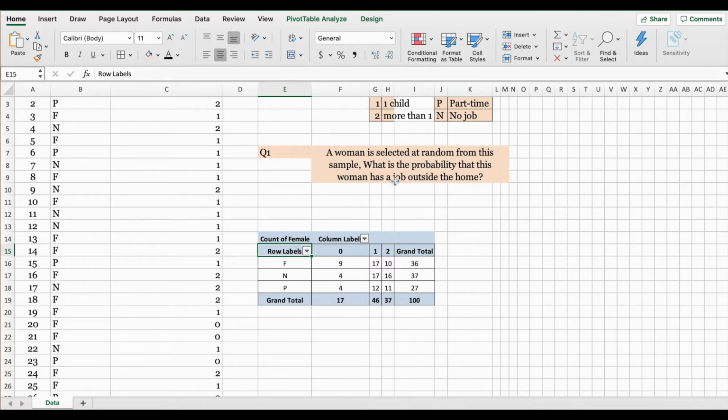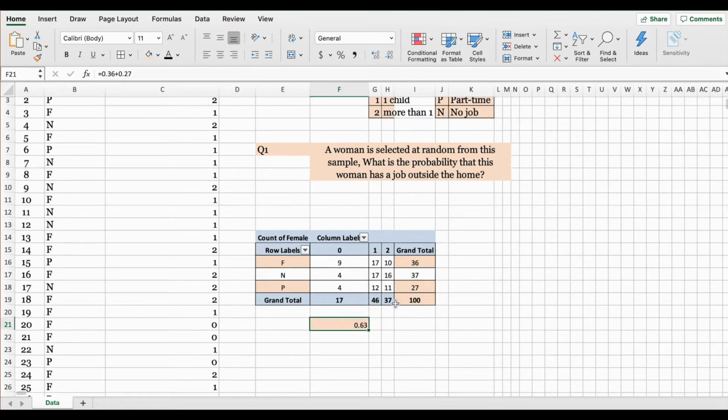The probability that a woman has a job outside the home will apply to the probability of F and the probability of P. So probability of F is 36 divided by the total, which is 100, and probability of P is 27 divided by 100. So let's go ahead and calculate the probabilities of F and P. So 0.36 plus 0.27. So to answer question number 1, the probability that a woman has a job outside the home is equal to 0.63.